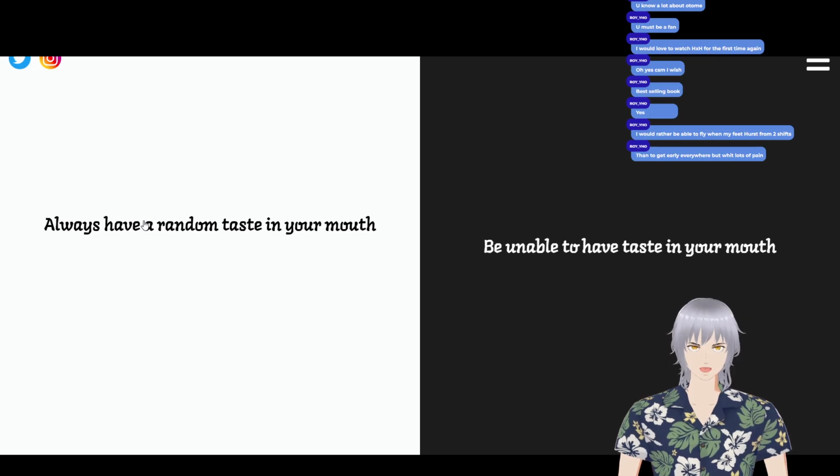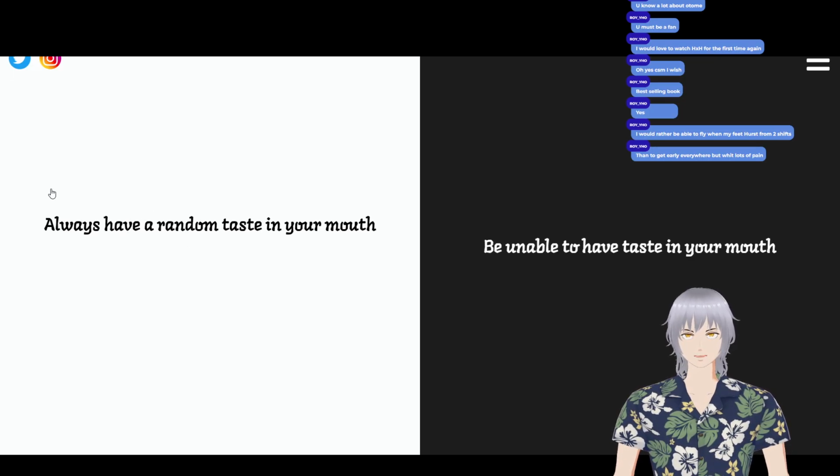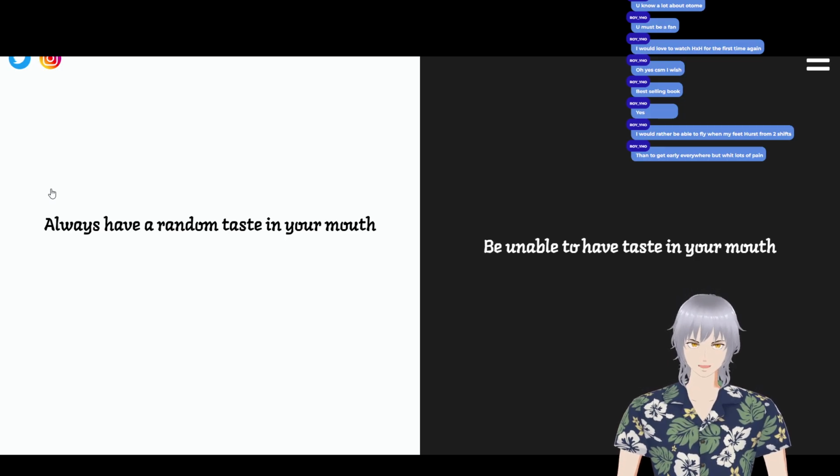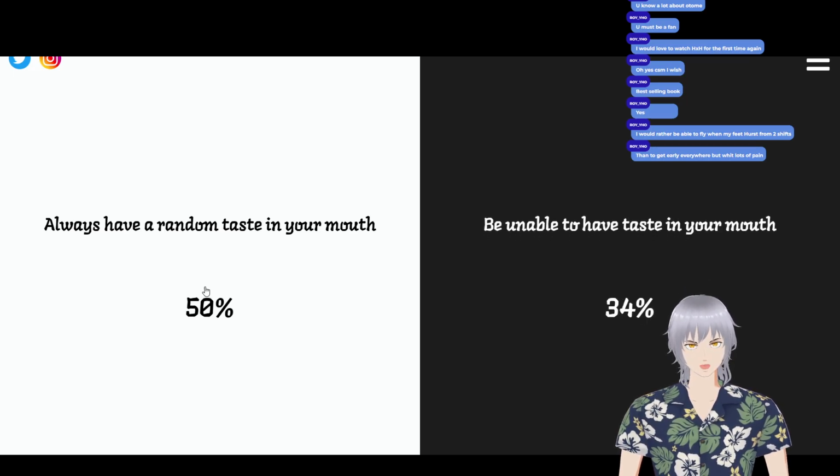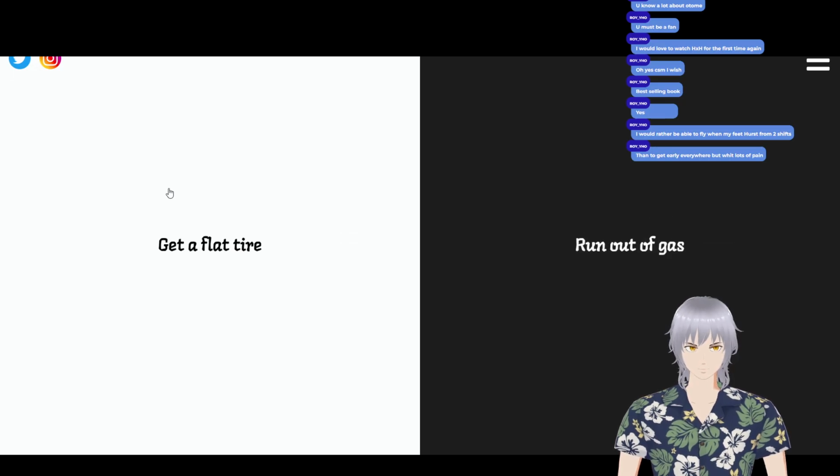And then always have a random taste in your mouth. I mean, it could be good. They never said it's a bad random taste. If you're always tasting shit in your mouth, then maybe one day you'll have A5 Wagyu steak taste in your mouth or something. So just roll the gacha, roll the lottery. And if you get lucky, you get lucky.